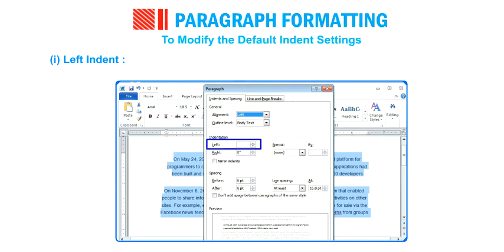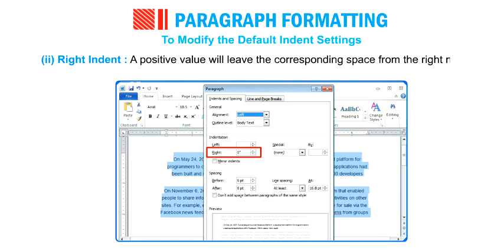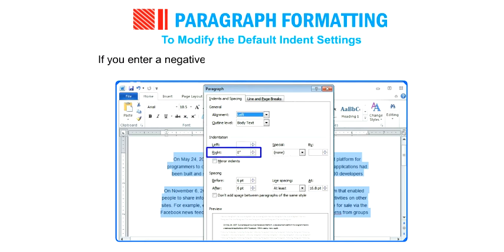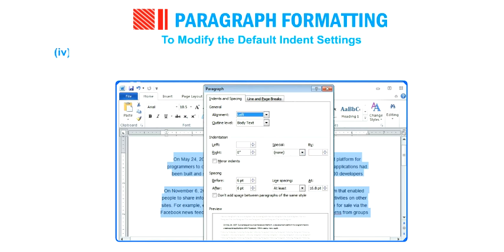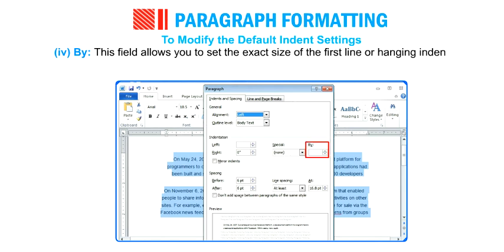Number 1. Left indent. A positive value will leave the corresponding space from the left margin. Entering a negative value will make your text appear inside the left margin. Number 2. Right indent. A positive value will leave the corresponding space from the right margin. If you enter a negative value, the text will appear in the right margin. Number 3. Special indent. It displays three options: first line, hanging, and none. Number 4. By. This field allows you to set the exact size of the first line or hanging indents by entering the value of indentation.